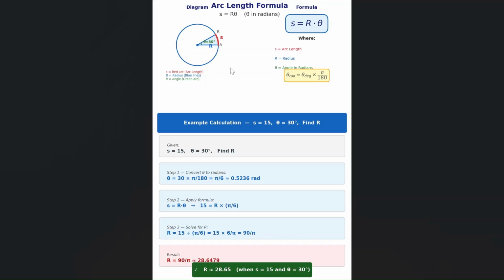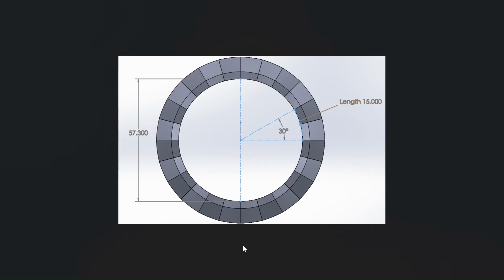So let's set some fixed parameters. Let's say that the arc length is fixed as 50 millimeters and the theta or the angle of the unit cell is 30 for clear and solvable parameters and relations. And we will have a radius of 28.6479. So we will have these three dimensions, the diameter and the angle of 30 degrees and the arc length of 15.